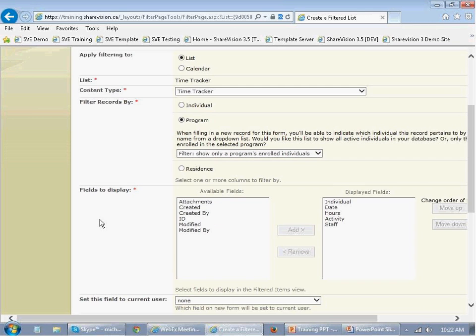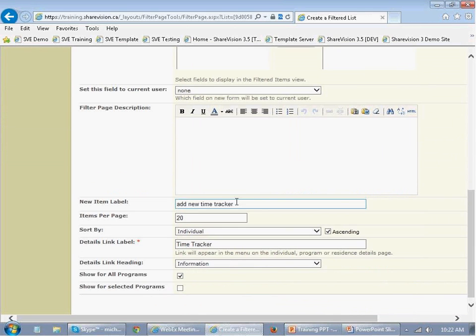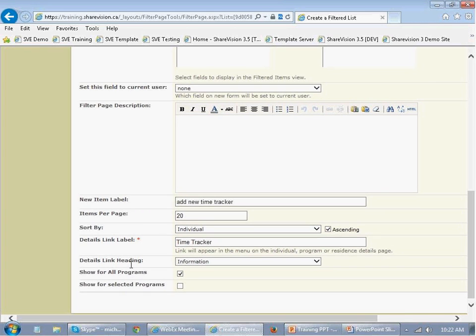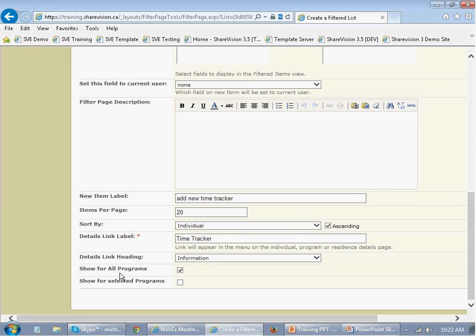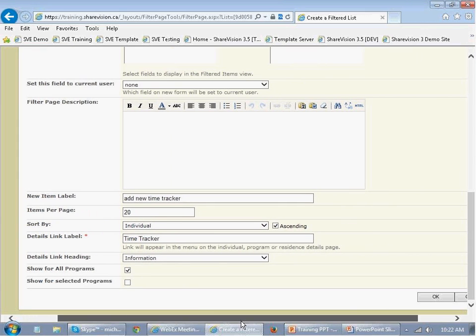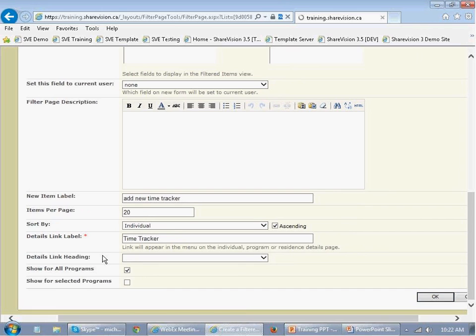Not going to worry about the order too much. I'm not going to worry about a description. For the purposes of this, I'm not going to worry about the rest of it. Of course, you can choose whether you want this to appear on all programs or just selected programs. I'll choose all programs, and I will click OK.